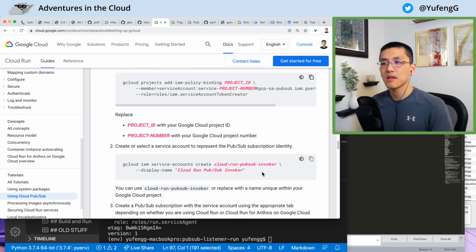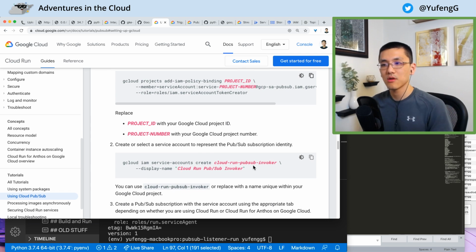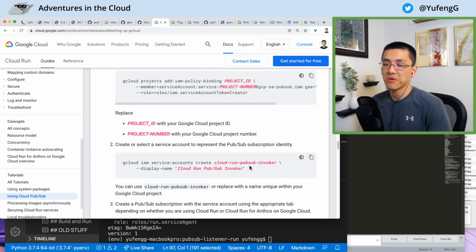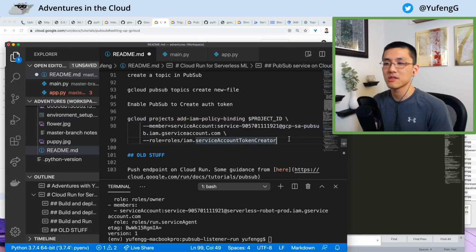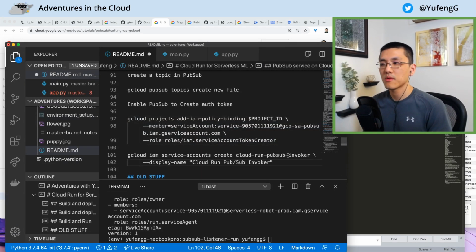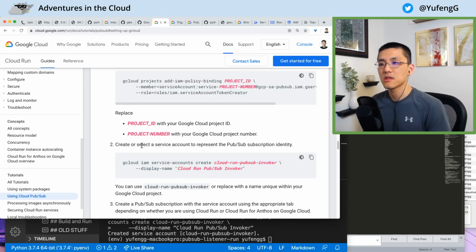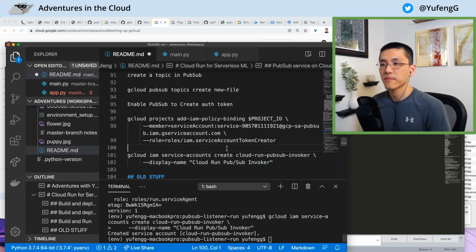You'll notice that this one gives like specific names and stuff like that, whereas the other one, it's a lot more kind of placeholder text that you can like put whatever you want, and it's a little less opinionated, but it is a little more general as a result. So this one, let's just call this, yeah, PubSub Invoker. That's fine. We'll just run it as is. So this is create a service account to represent PubSub. Okay.